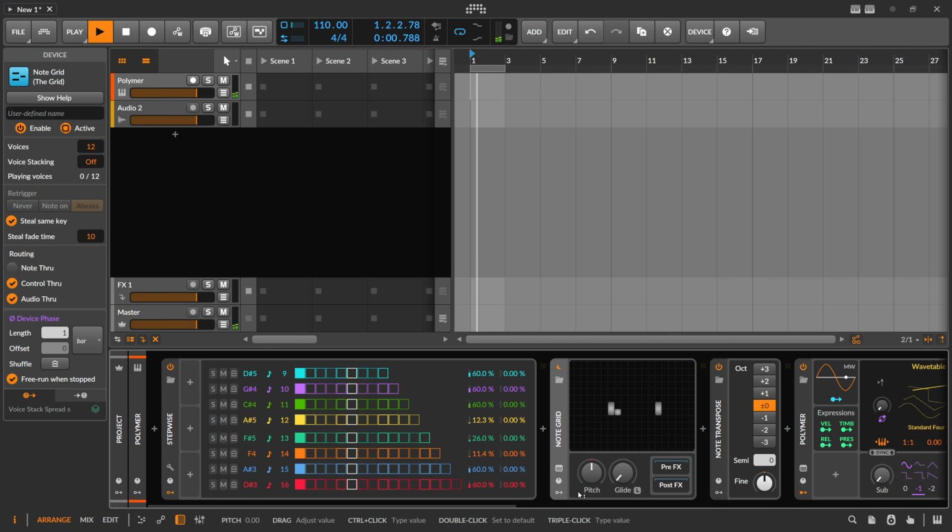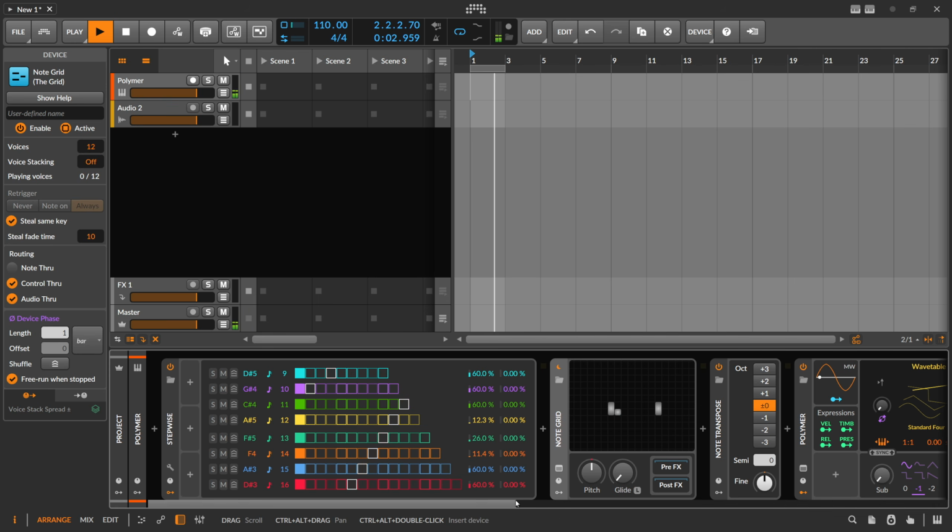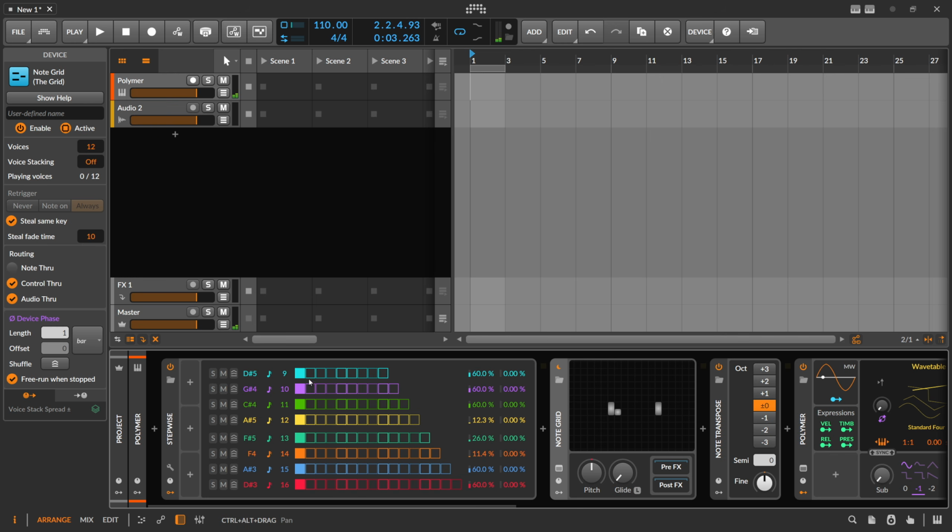So now when you have a situation where all the notes play at the same time, only the lowest note plays.